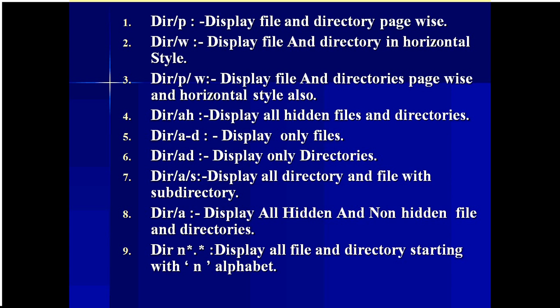To display only files, the command is dir /a-d. If you want to display only directories, the command is dir /ad. Now, if you want to display all the directories and files with subdirectories, the command is dir /a /s. And if we want to check all hidden and non-hidden files and directories, then the command is dir /a.